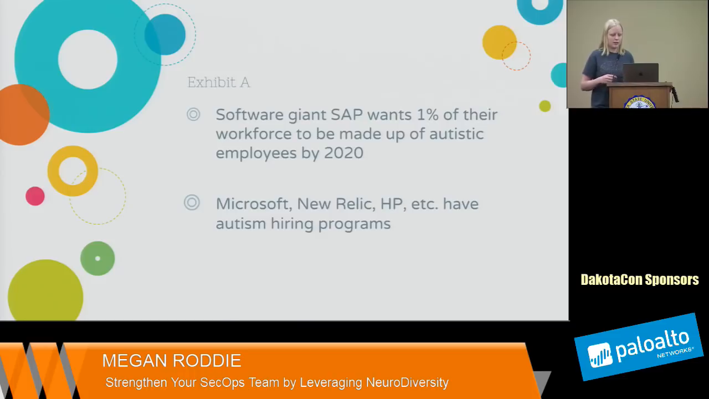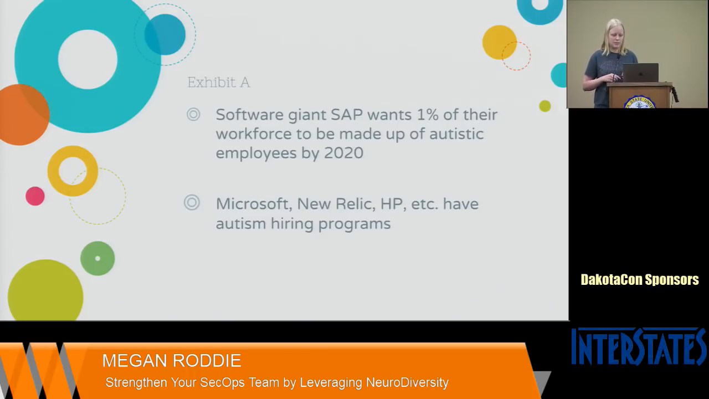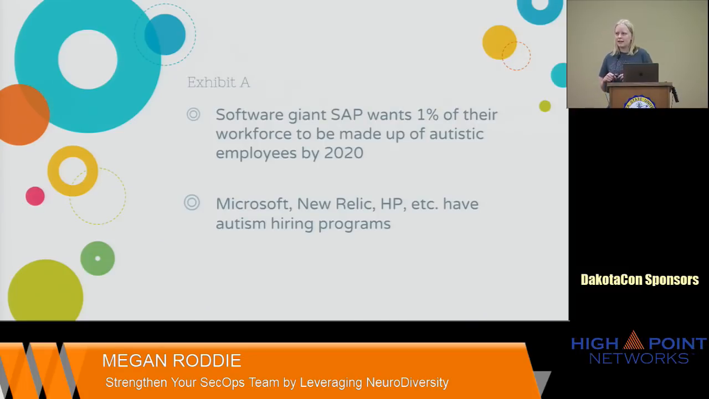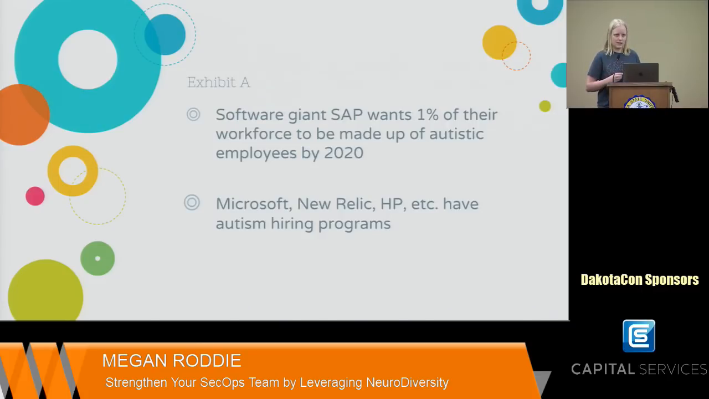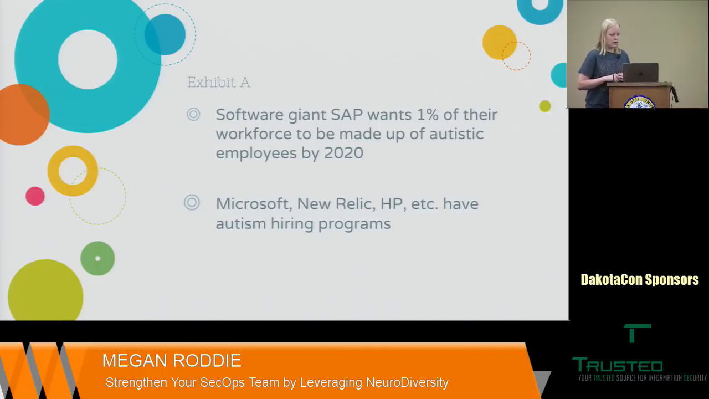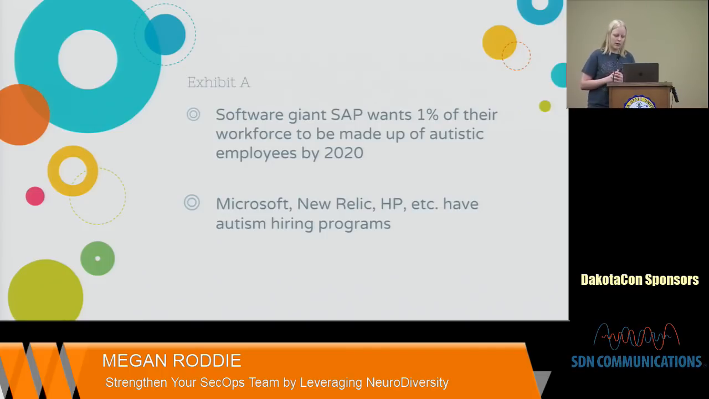The first company I typically bring up is actually a collective of companies, specifically SAP. I like their logic behind why they started their Autism at Work program. They looked at the statistics that 1% of the world is on the autism spectrum. So in their minds, if 1% of the world was on the autism spectrum, then why shouldn't 1% of their workforce be on the spectrum? So they set out to have, by 2020, a matching population of autistic individuals at their company as there is in the world. And so they started their Autism at Work program.